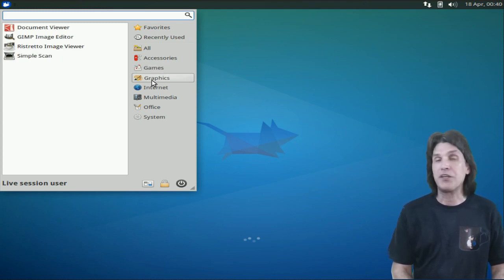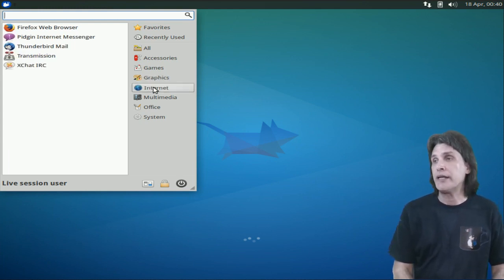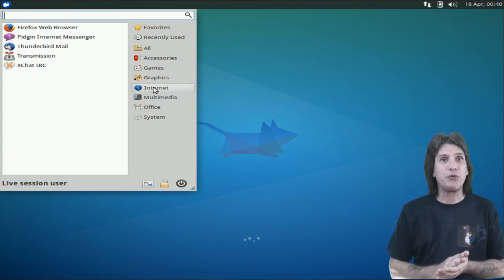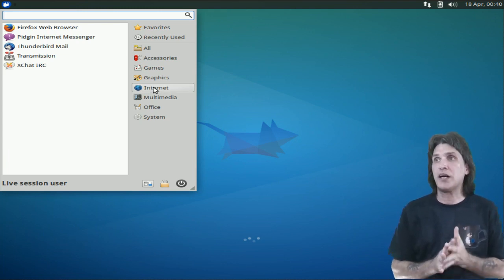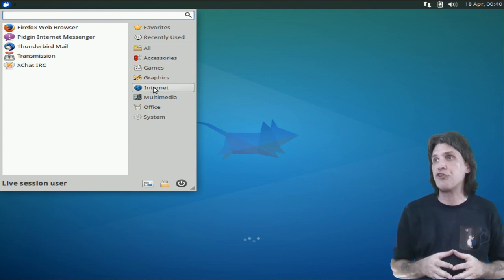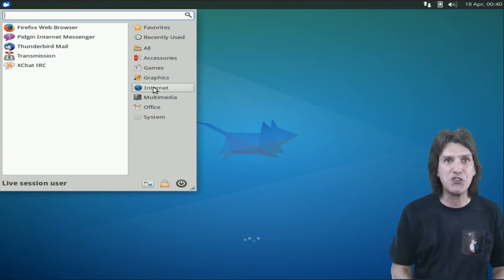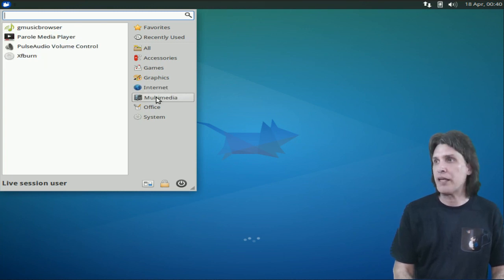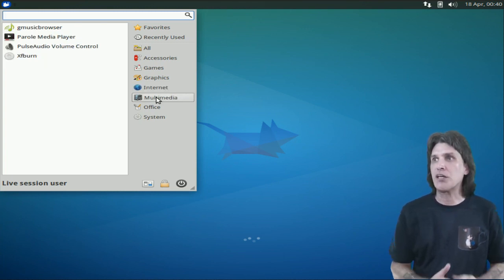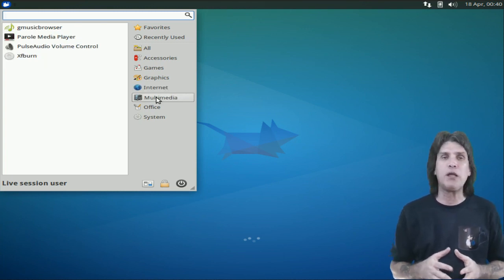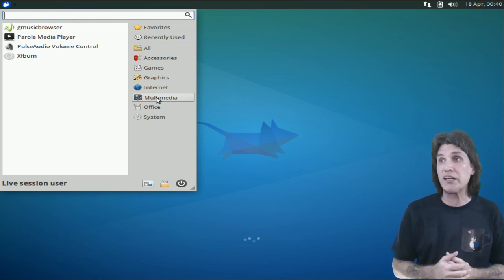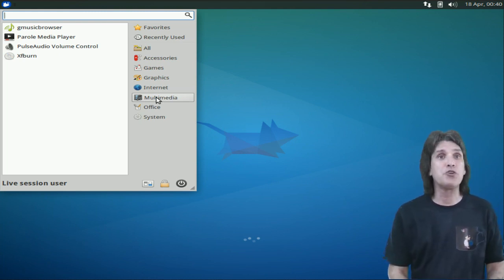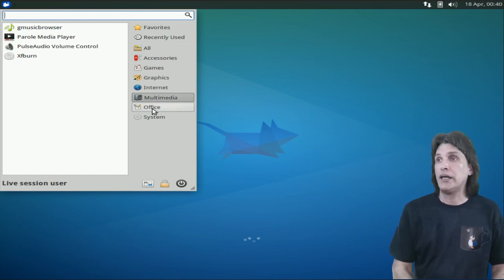And then of course you get the GIMP with this, as well as a document viewer, Ristretto, which is a nice lightweight image viewer, and a scanner. Everything you need for the internet, such as your Firefox. You get Pidgin for all your instant messaging, Thunderbird, Transmission, and XChat IRC, where you can go online and get support and that sort of thing. Multimedia, you get a music browser, Parole media player, which is pretty neat. I actually kind of like that one. The PulseAudio volume control, and the wonderful Xfburn.